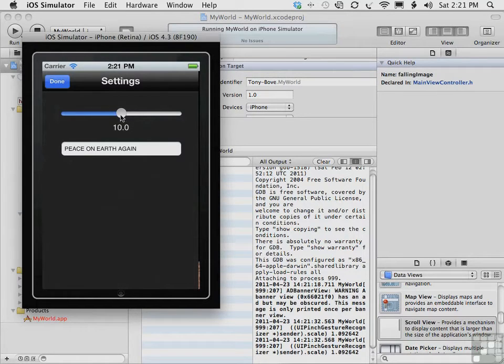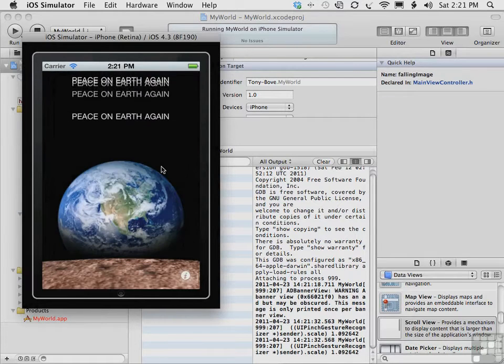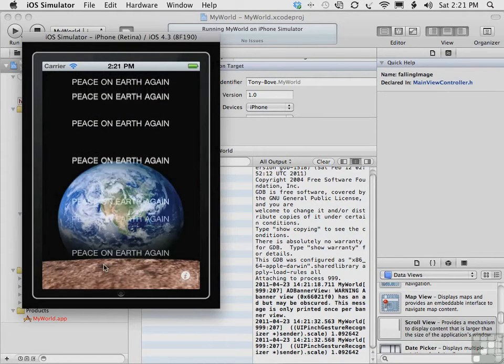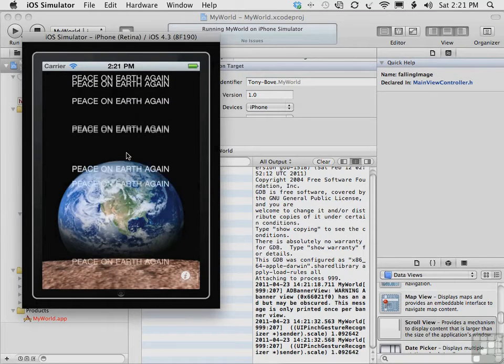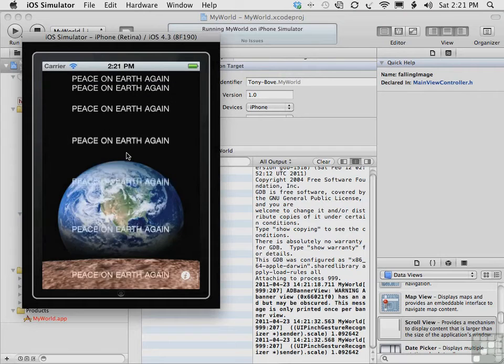Let's see if the speed is working. Let's increase the speed and click Done. Sure enough, the animation is moving faster. And if we go back to the flip side view by clicking the light info button, we see that the speed setting is set to the new speed. Well, it seems like everything's working just fine.